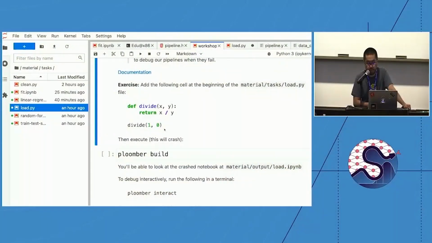So we have a simple feature that allows you to debug notebooks. We are still working on improving things, but we have this simple way of debugging. So let's go to the material tasks load. And then I am gonna copy paste this snippet. So this is a function that divides two values. So it takes x, takes y, and then it computes x over y.